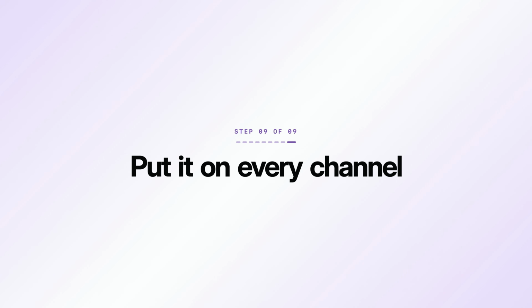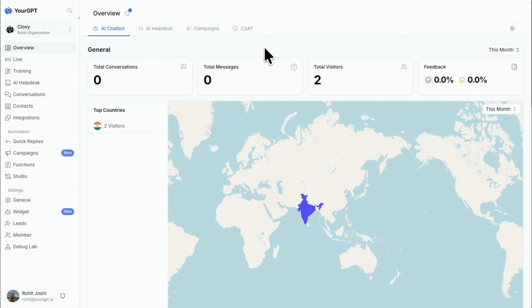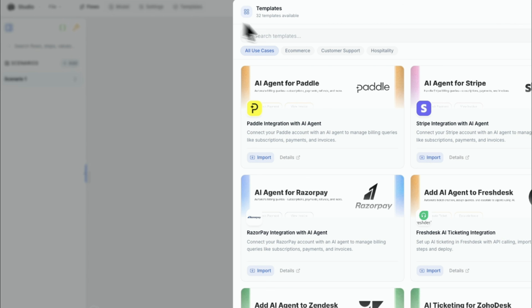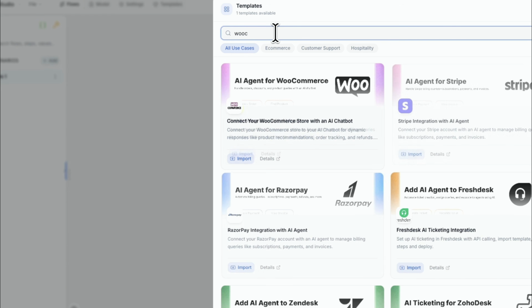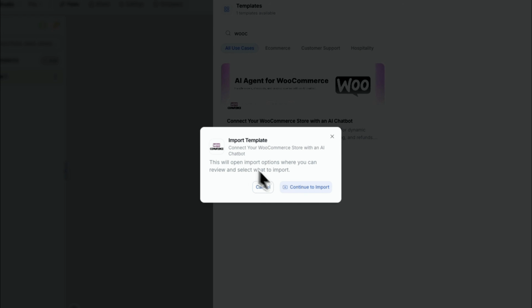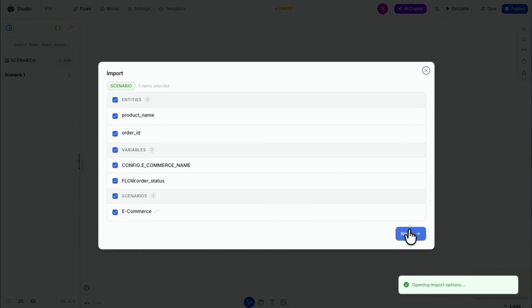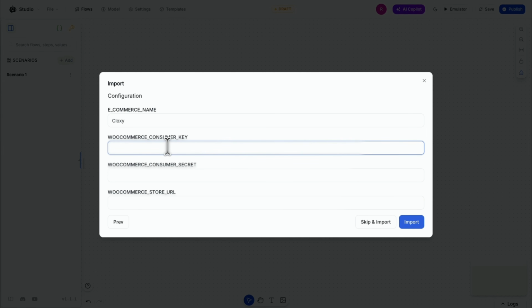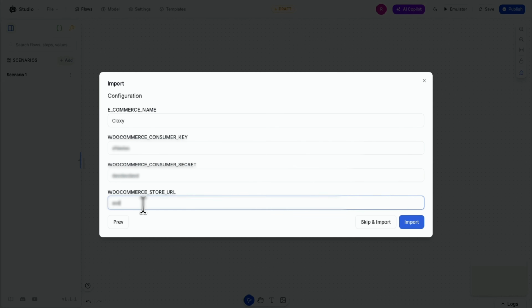Put it on every channel. Your customers are also on WhatsApp, Instagram, and Messenger. So open Studio, then Templates, and search for WooCommerce. Then hit Import. Now add your store URL and the 2 API keys from WooCommerce. Check our documentation on generating those. Link is in the description.